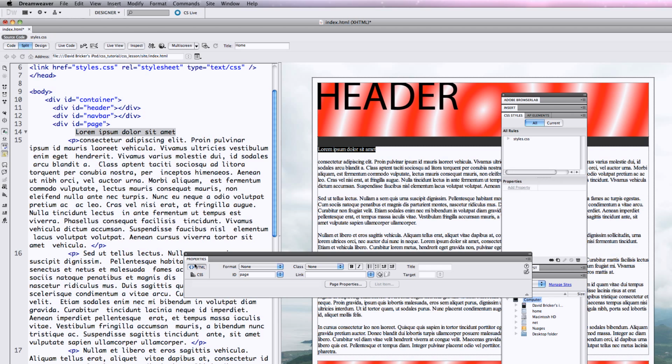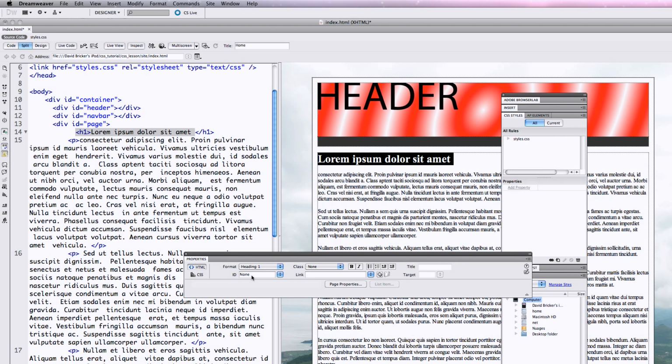And what I'm going to do is under HTML, I'm going to choose Format Heading 1. And you can see this is a default heading style built into HTML. And it makes big chunky text. We're going to define some rules for that.